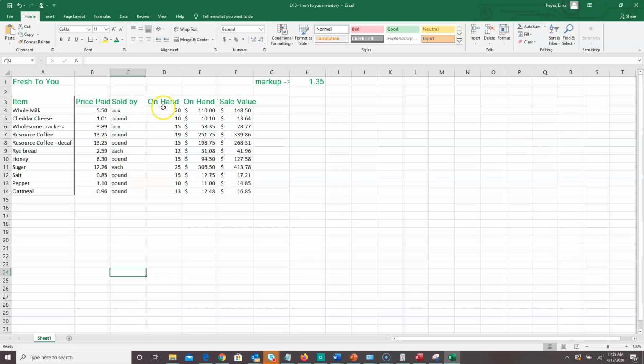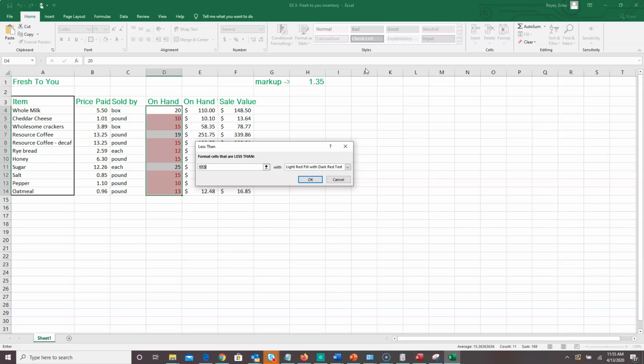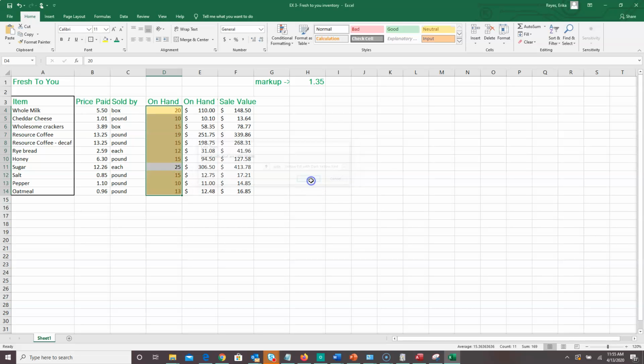Now, the on hand, which is the quantity, they're going to ask you to do conditional formatting. They're going to ask you to do different things. So the first one, they're going to say, okay, highlight from D4 to D14, and then go to the conditional formatting, and you're going to say less than 25. And then they want it to be, I believe, the yellow fill with dark yellow text, and then you click OK.